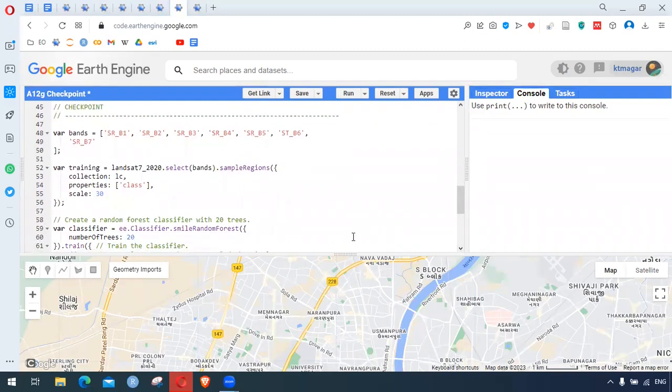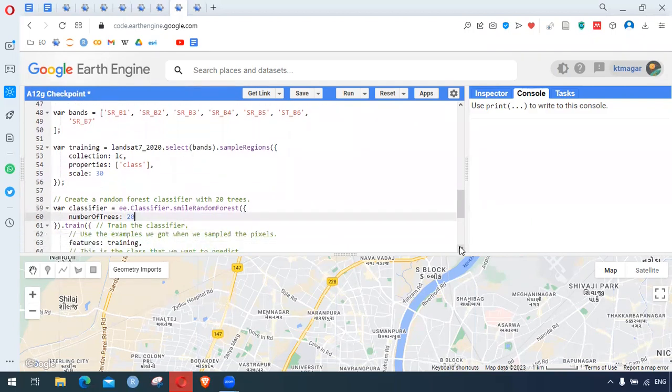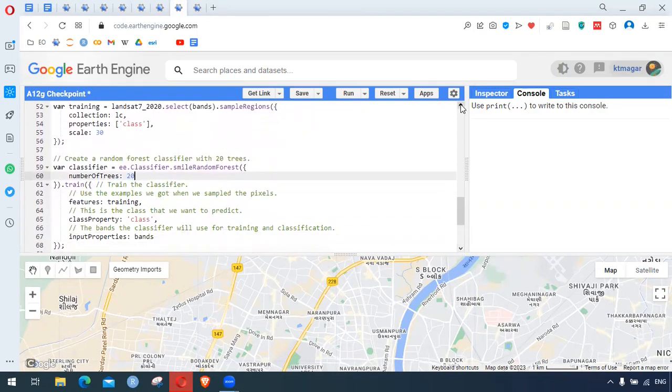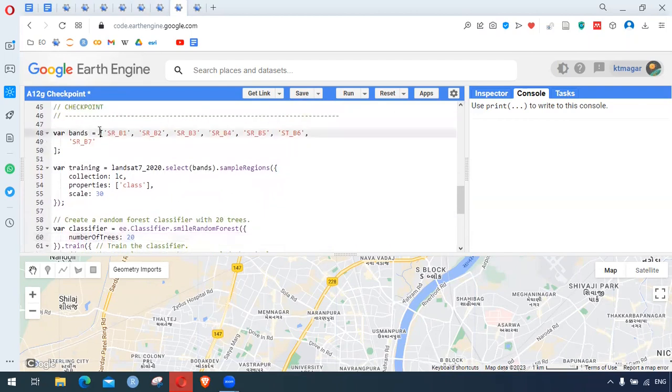So random forest is done by ee.Classifier.smileRandomForest. For this algorithm, the needed parameter is the number of trees. So here the number of trees is provided as 20. The training is provided to the algorithm, and the class property is the class, and the input properties are set as the bands. So here we have the list of the bands.